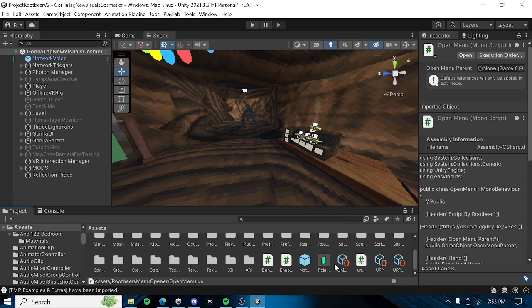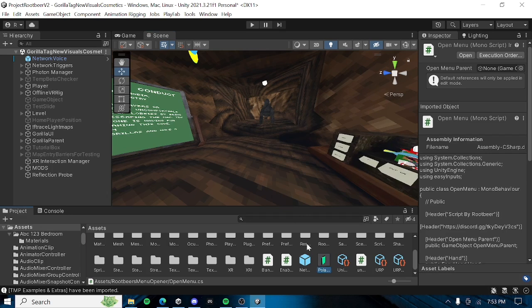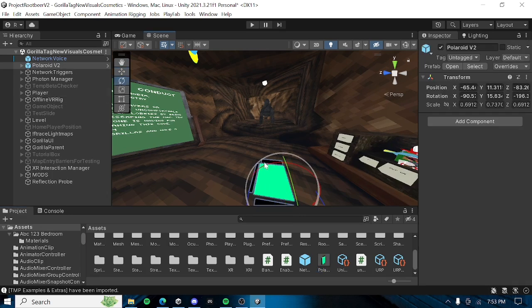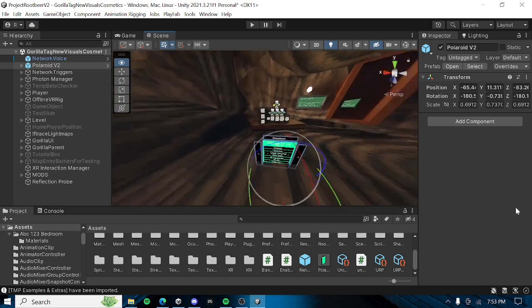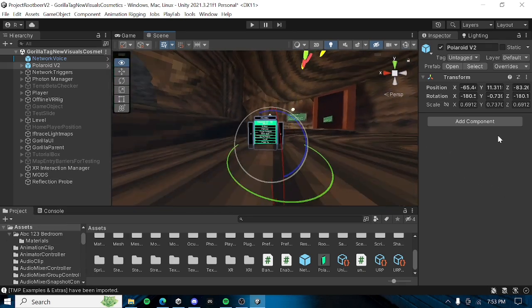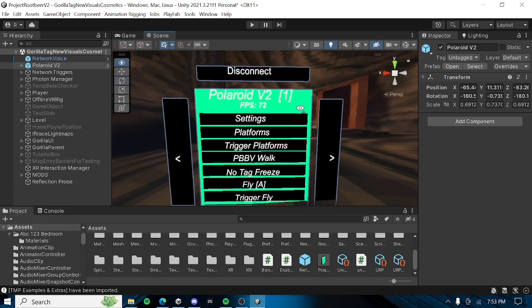Once you import it into your project, you'll see it somewhere in there. It might be in a folder or anywhere. Mine's at the bottom. What you do is drag it out, rotate it, and make sure it is good and you like it. Yeah, I like this one, so make sure it looks good and you like the mod menu.